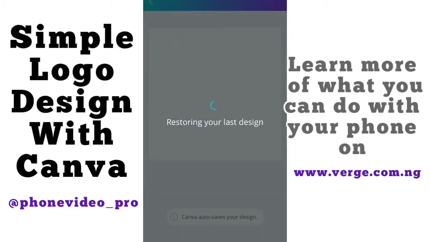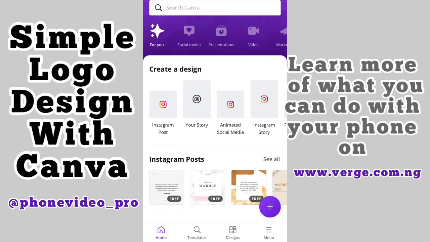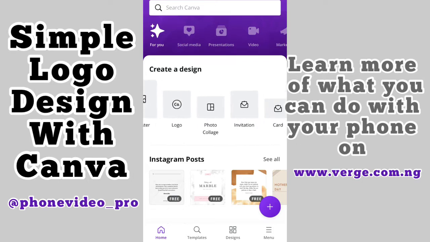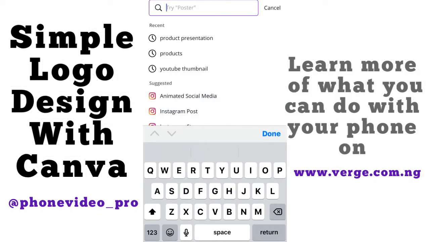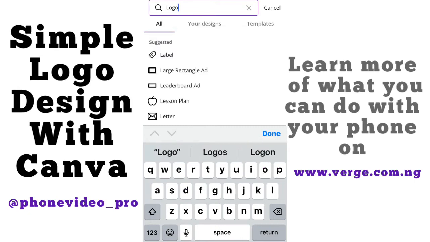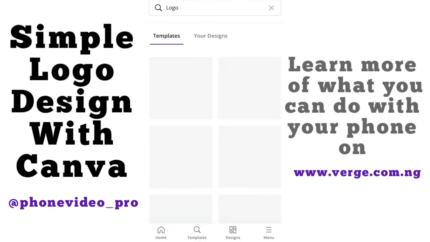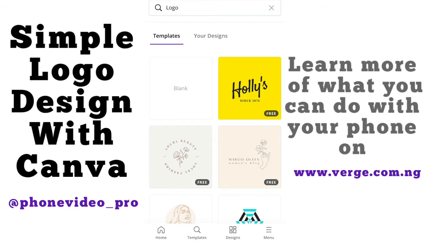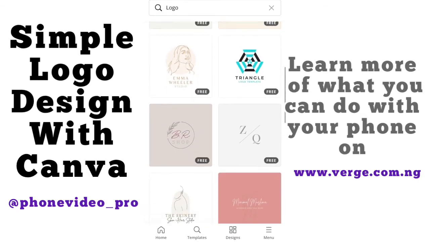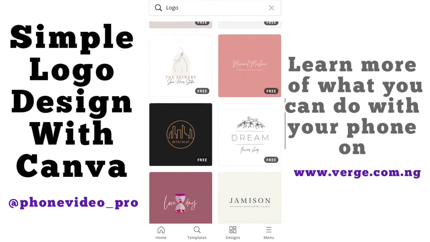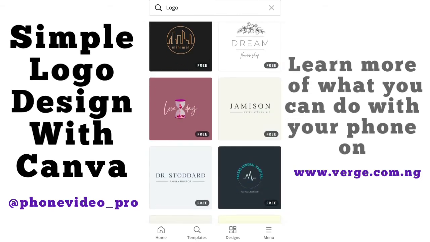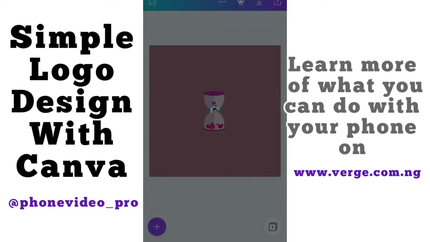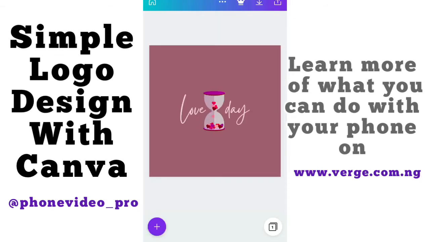So let's begin. Open your Canva and then you scroll through, you'll see different things that you can do with your Canva. You see logo, you see all of the things that are available. You can also search logo here, and then when it comes, it opens different templates that you can use for your logo design. So I'm actually going to pick one of them, the one that you can see Love Day on. I'll pick it and I'll design something close to what you're seeing here so you learn how it is done.